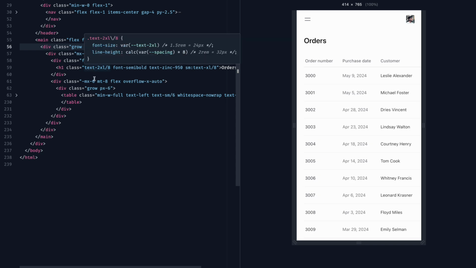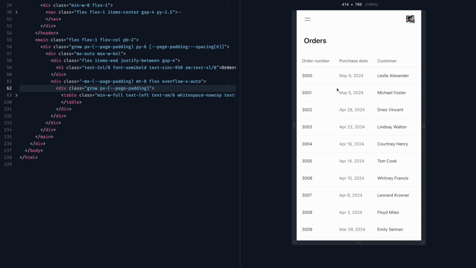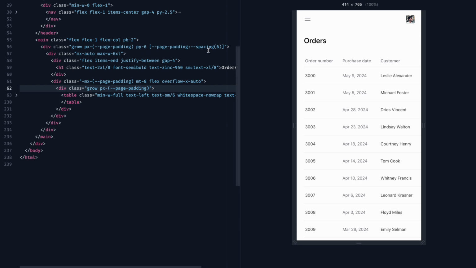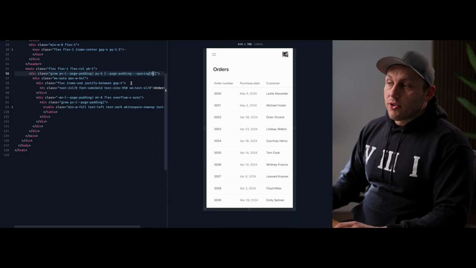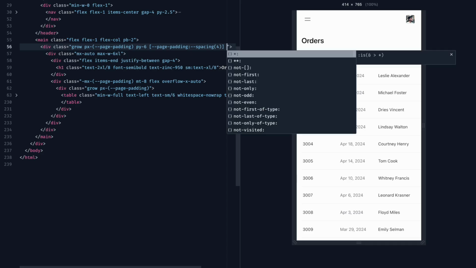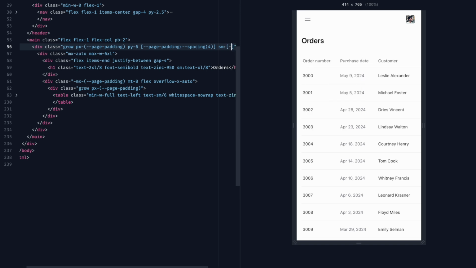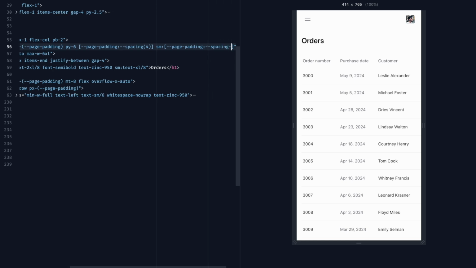And then down below, we can do the same thing here. So for this negative margin, that can actually be negative page padding, and this padding can also use the page padding. And now everything is linked together by one value. So if we change the page padding to just 4, everything stays lined up. If we change it to 8, it stays lined up. Another neat thing about this is we could say maybe we want it to be 4 on mobile, but on small screens and above, we change the page padding to be 8 or something, right?